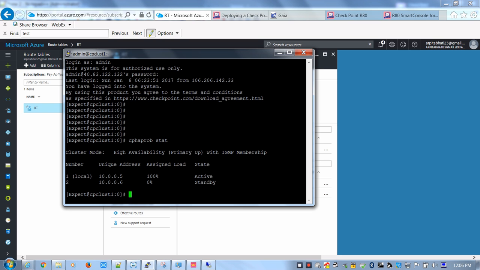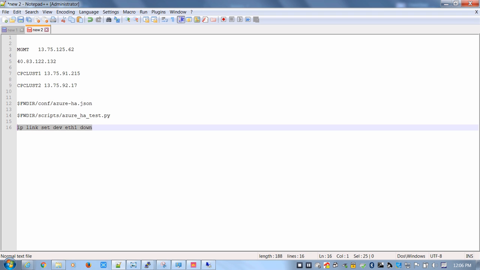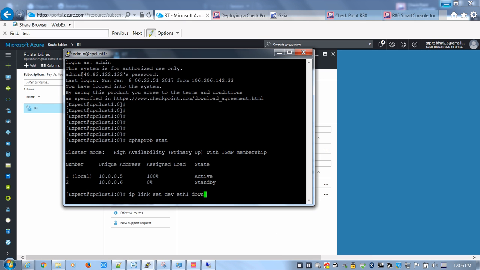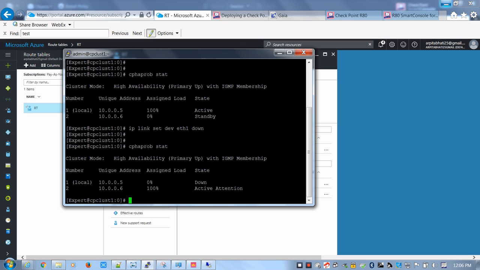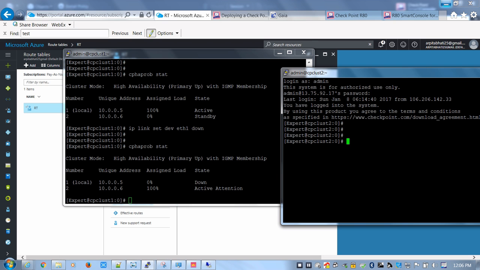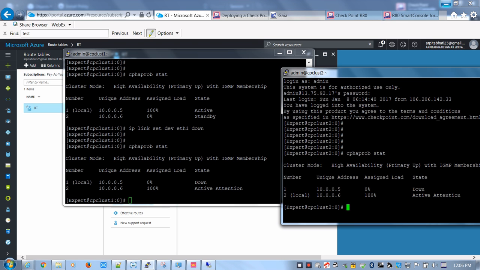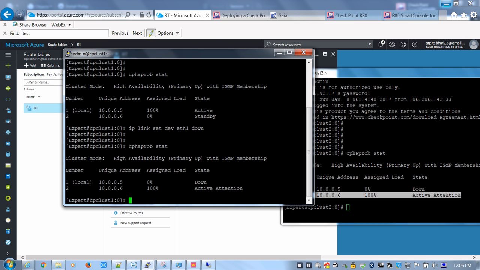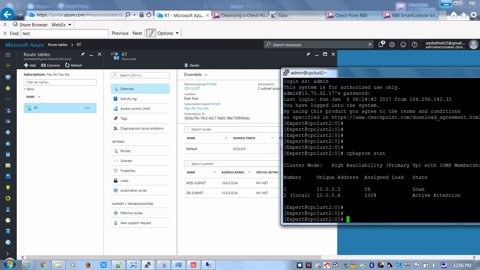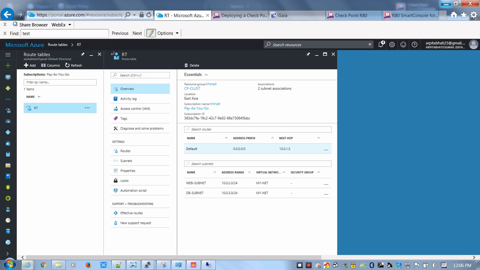We are seeing cluster 1 is the active member, and I'll just do a failover. So I'll just shut down the inside interface of member 1. Okay, so the local is down now, it has failed over. And let's see this one. Okay, so now the local is active. Now let's see if the UDR has been changed. If you look here, it has been changed to 10.0.1.5 automatically, right?